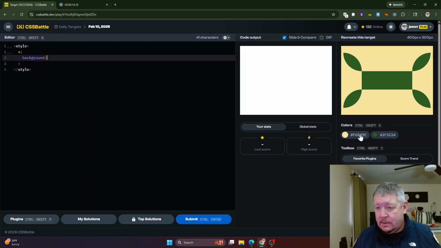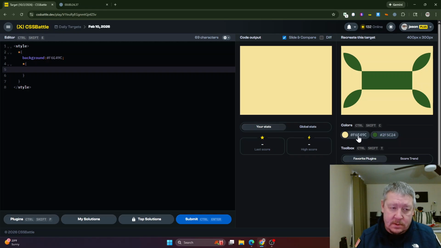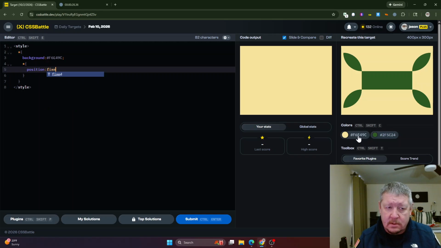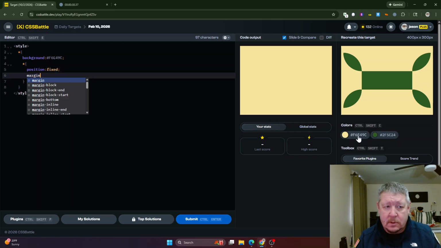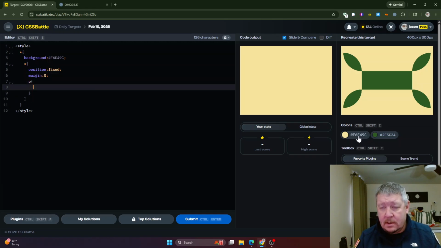Background is going to be kind of yellowish. We try at first to go a little bit fast. So here we're just going to say position fixed and margin 0. And then we're going to add a paragraph tag. How do I want to do this? I don't know how I want to do this.